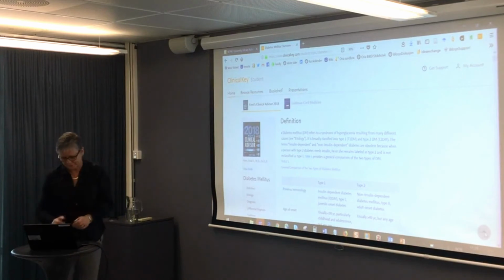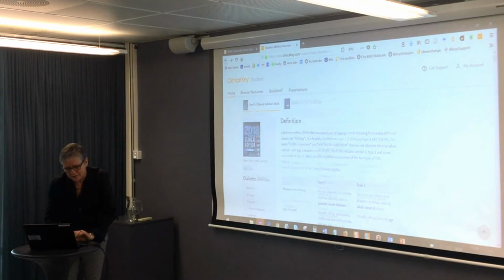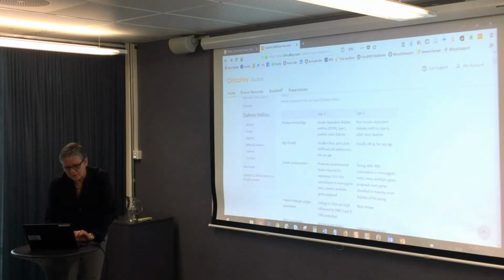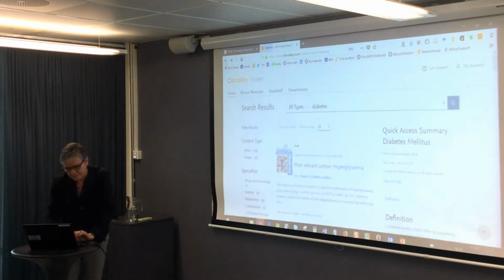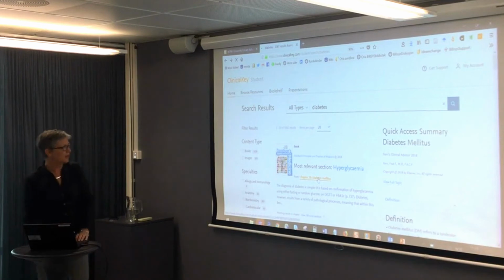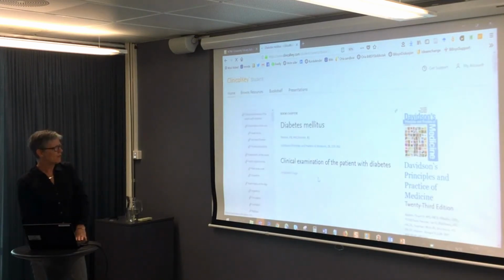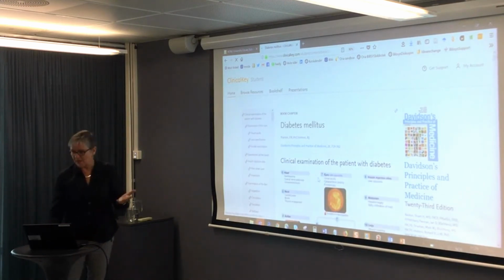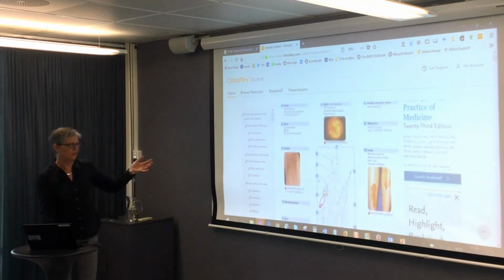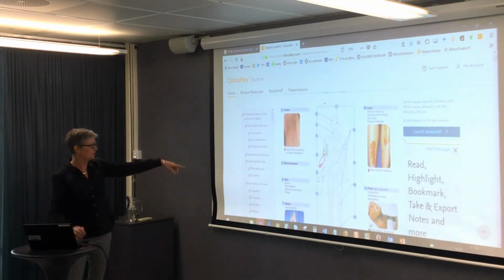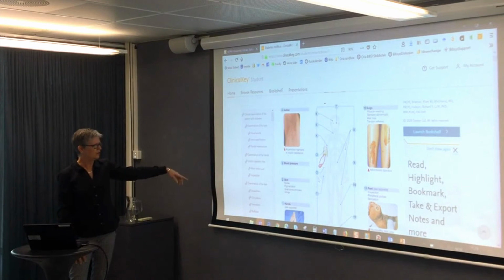So if we just go back to the book, the Davidson's book, we've got a chapter on diabetes in Davidson's. So you can just read the chapter on the platform like this if you want to. You can click through to all the different sections of that chapter if you want to.